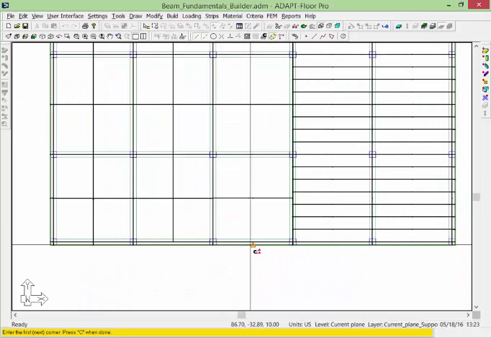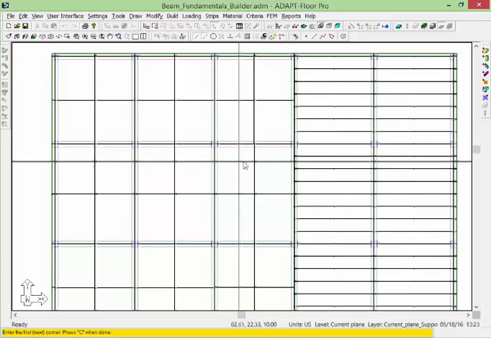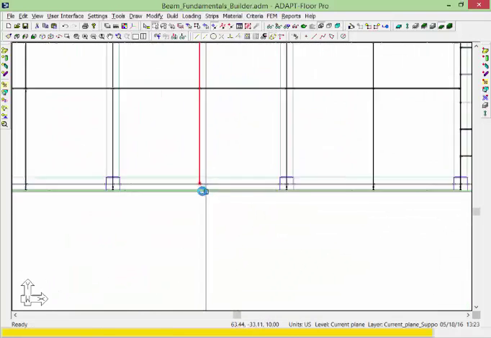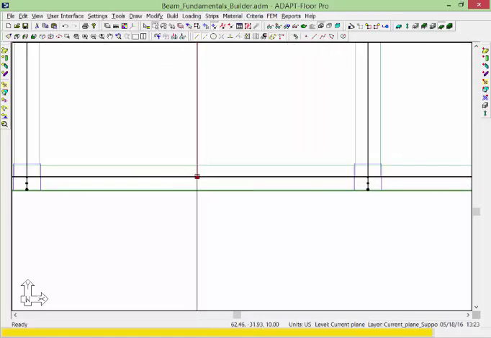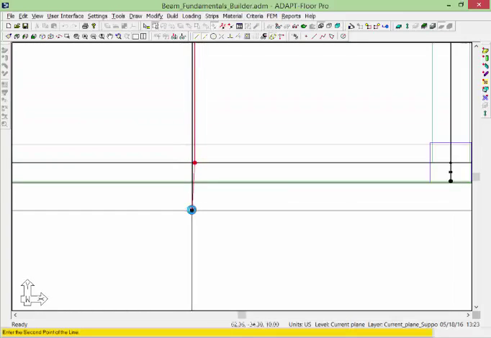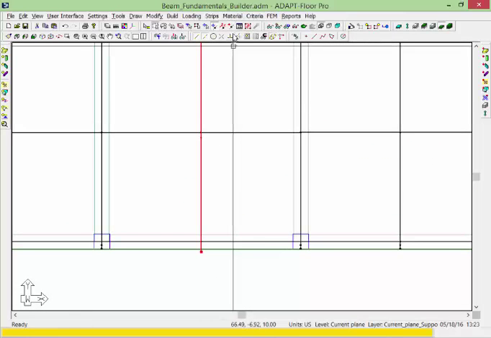Now I think I may have forgotten to add one point on that second line. I'll go back and add that. Okay, so back here, if I click on that, I want to snap on the center line of the beam and the slab edge. So I'll take this and just snap it out here, and then I'll go and add a point.